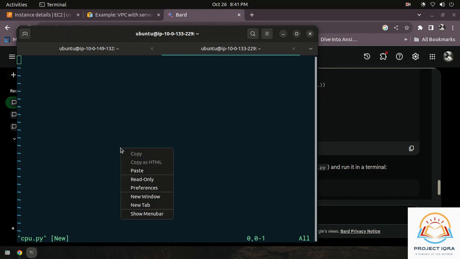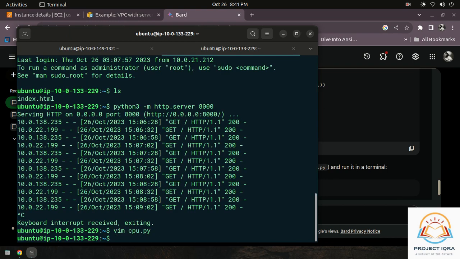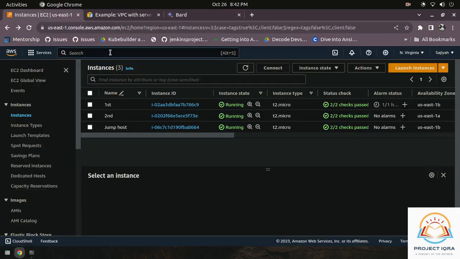Okay, so let's move forward. Let's paste it here. Now save the file with :wq!. Let's run the script now. We can go to the CloudWatch alarm.